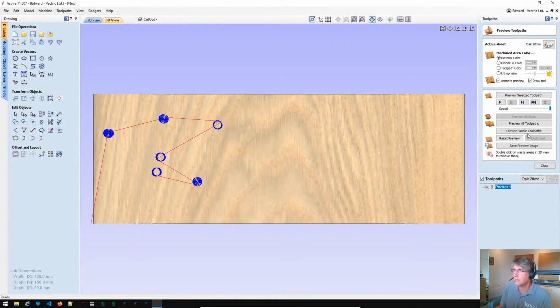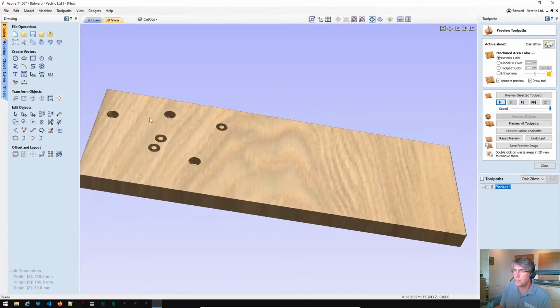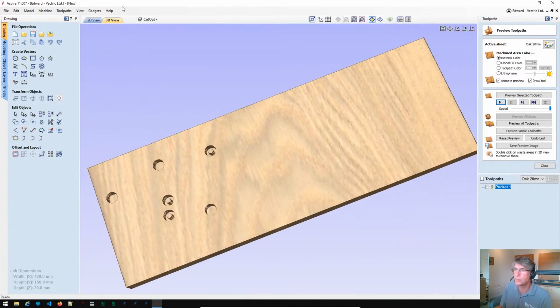I think that's it. I'm just going to calculate that and take a look at what we get. So we get some pockets and some pins, which seems plausible. That's what we're intending.